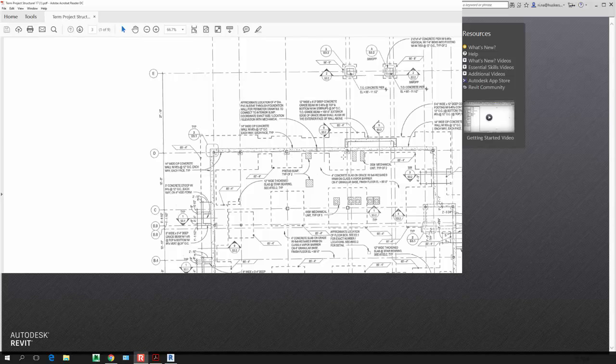Some of the piers along the wall, along the perimeter, right? You can see some of the corner. So your job is to model this.